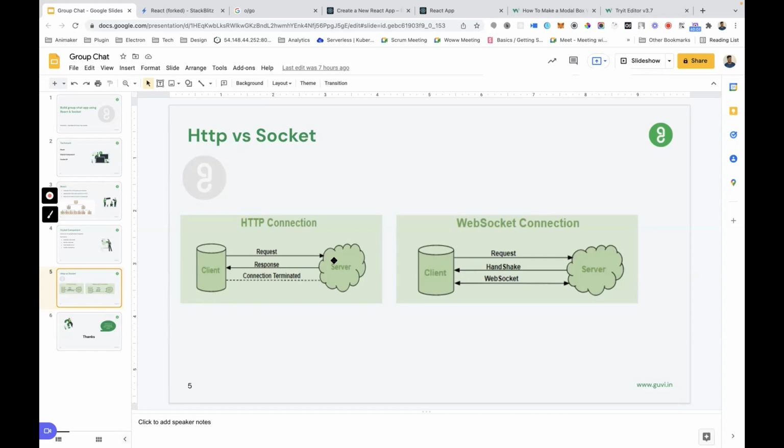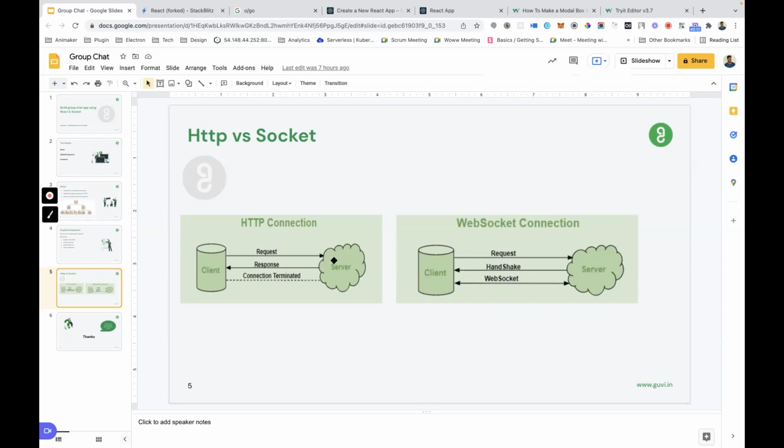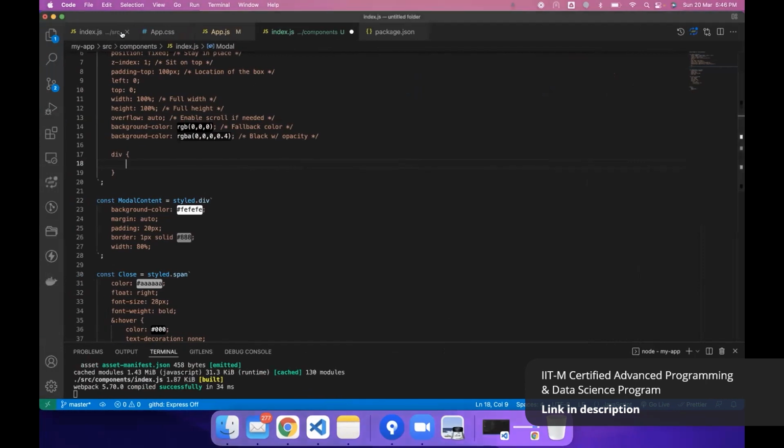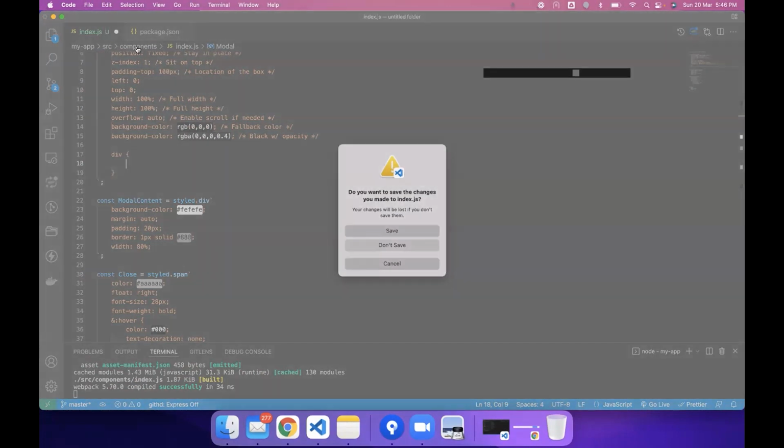So WebSocket is a protocol. For the socket, we are going to use Socket.IO. Socket.IO is just a library that wraps around the WebSocket protocol. Now I'm just going to create a Node.js project.